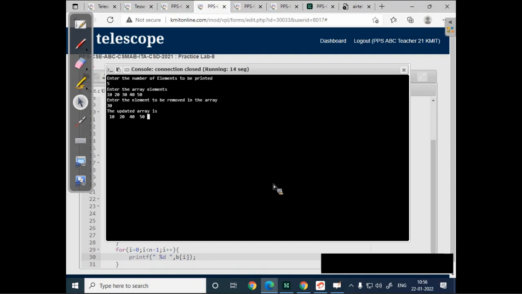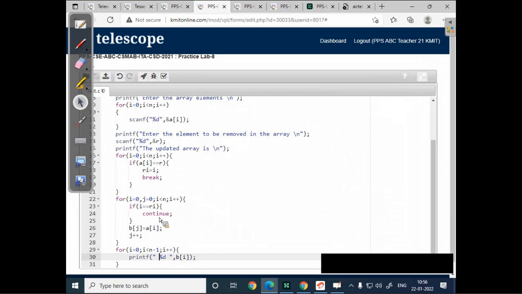So what was the error I was making when I wrote the earlier code? Let me just explain. I had put the J++ here, if you recollect, and I was getting garbage. That was my mistake. I had put I++, comma, J++. What was the problem? If I is equal to Ri, then I was doing a continue. What will continue do? Take me to the end of the for loop, and it will do both I++ and J++ there also.